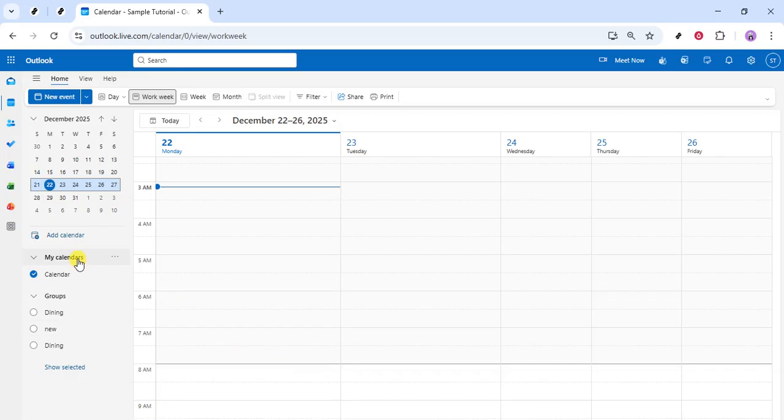Once they accept, their calendar will appear in your calendar list on the left. You can toggle it on and off with the checkbox, and Outlook will layer their events with your own. Change the color to make it easier to distinguish, and use overlay or side-by-side views to compare availability at a glance. If the calendar doesn't show up right away, refresh the page and confirm you're looking at the correct section for people's calendars.